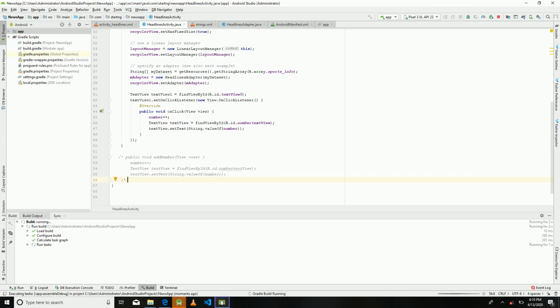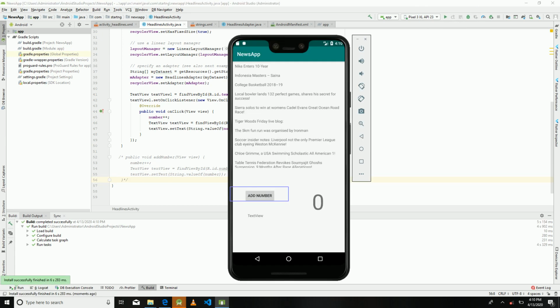If we run this code, now I click the button, nothing happens because I did not implement the on-click listener for the button this time around. But let's click the text view and see it works as expected.